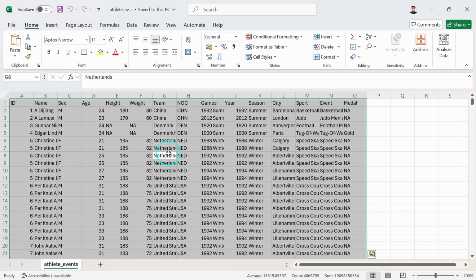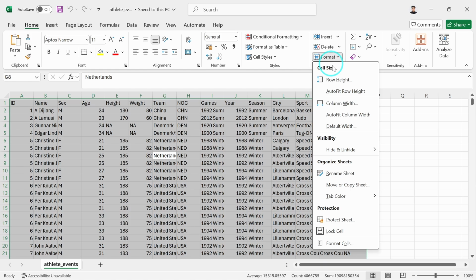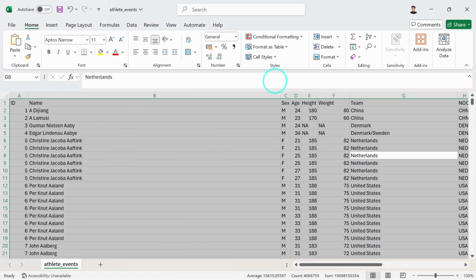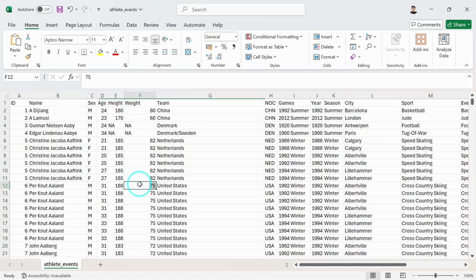First of all, let me adjust the width of the columns. I will go to format and auto fit column width, and let me adjust the name column again. Okay. Now we can see we have many columns in this data set, and we'll go to each and every column one by one and try to understand what that means.